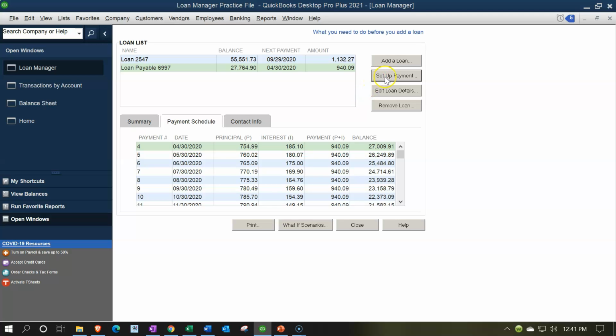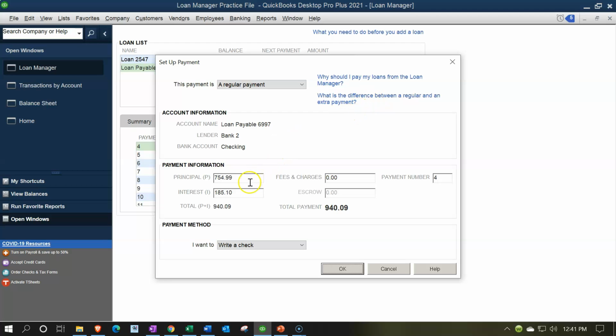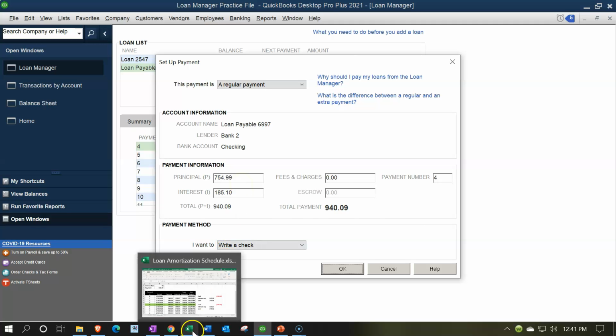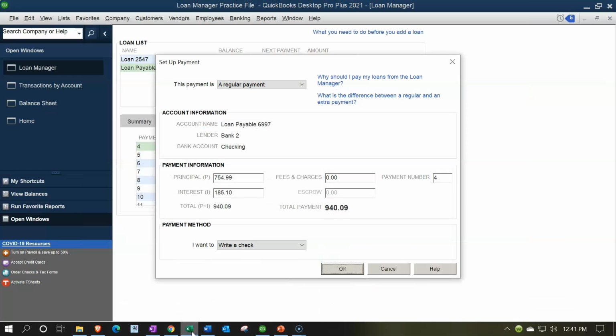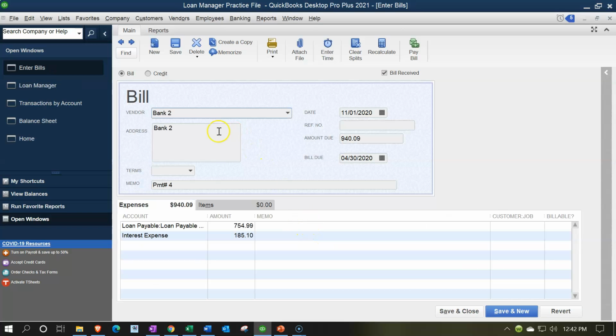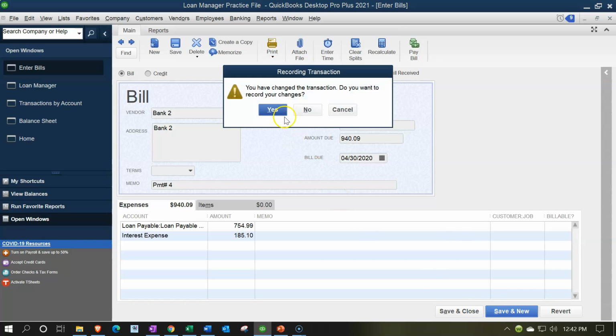So we could then say I want to set up a payment, and this payment is payment number 4. The principal $754, the interest $185. So that looks good. I'm going to write it to a bill, and then I'm going to say okay. It generates the bill because we had a vendor, so it makes a bill of it. And the date on this is going to be 04/30/20. Due date 04/30/20. And there we have it. So I'm going to say save and close on that one.